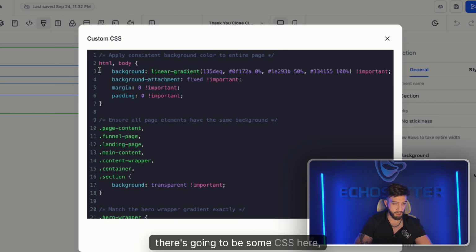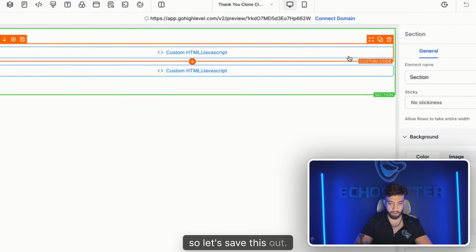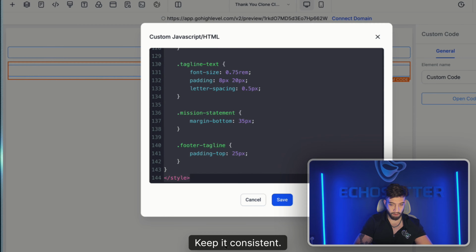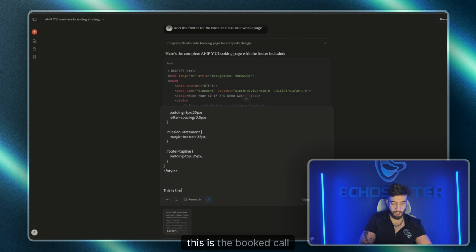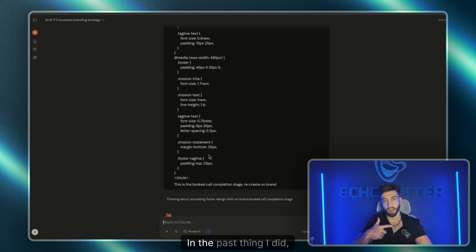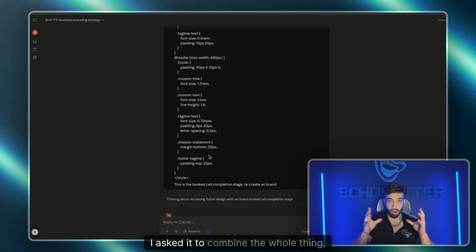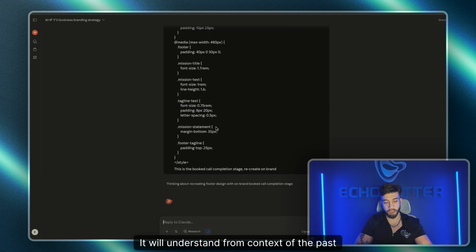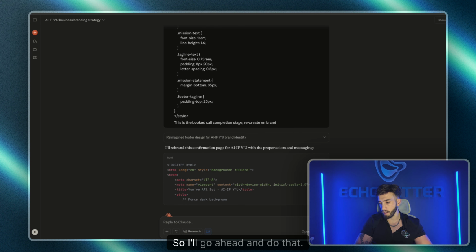So again, there's going to be some CSS here. So let's just save this out. I'm going to feed it this, and I'm going to feed it the footer again. Keep it consistent. And this is the booked call completion stage. Recreate on brand. Because it has context from the past thing I did, where I asked it to combine the whole thing, including the footer, it will understand from the context of the past conversation what I'm trying to do. So I'll go ahead and do that as well.